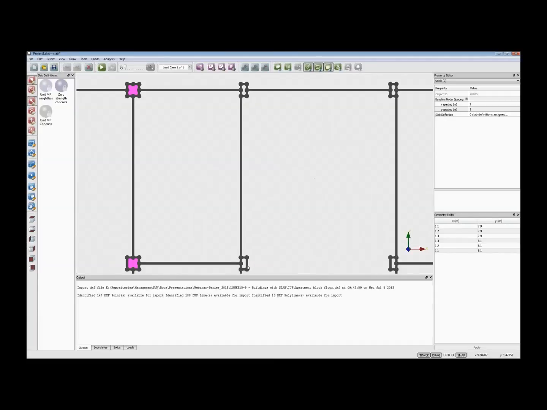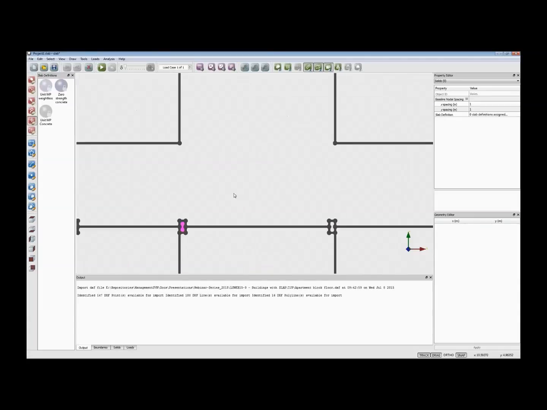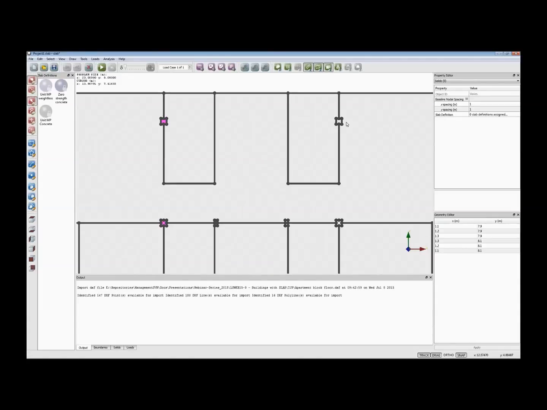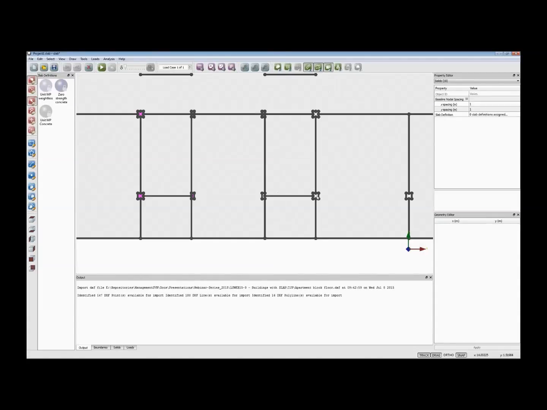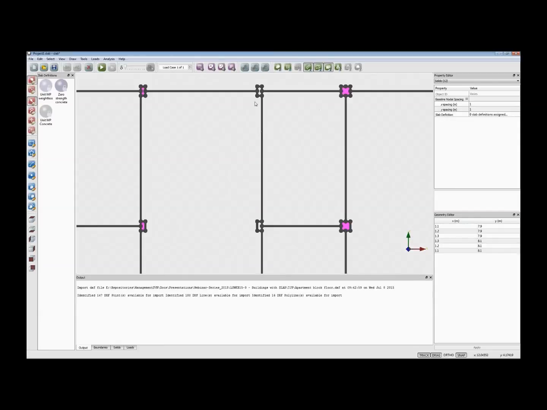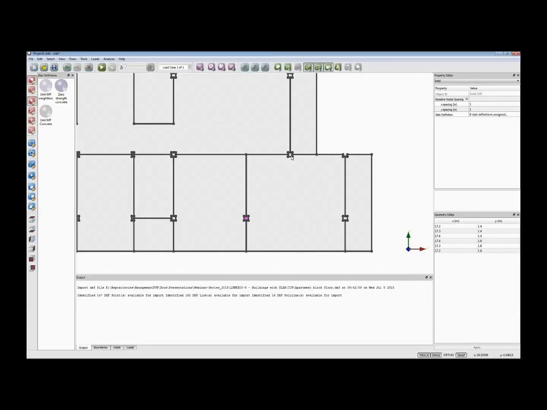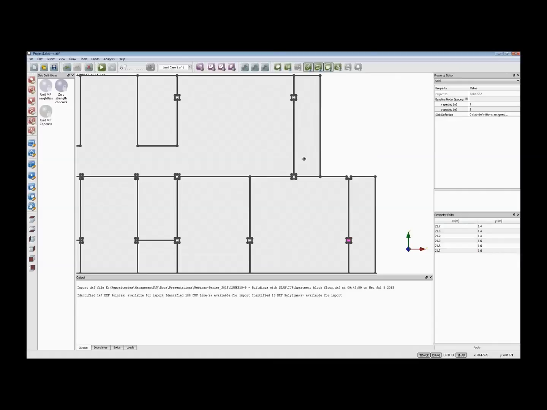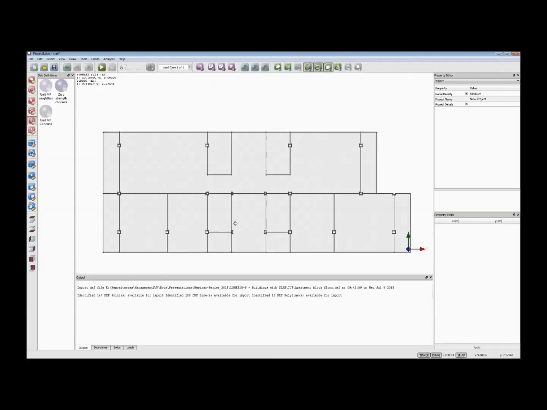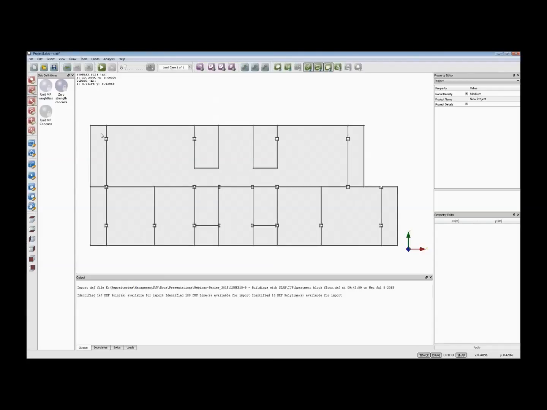and where our columns are, select and delete. So there's a few more there, but I can do that. So now for each of those columns, we've actually got a hole.